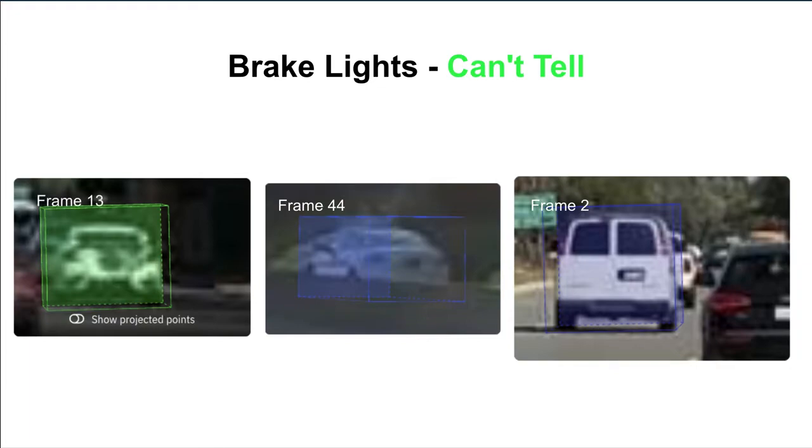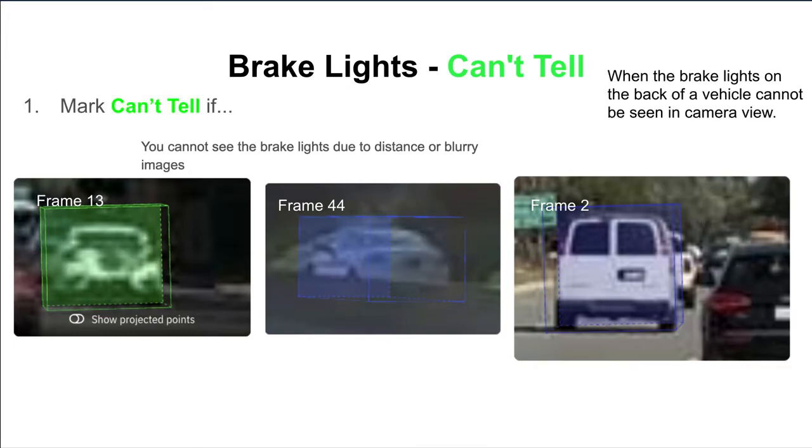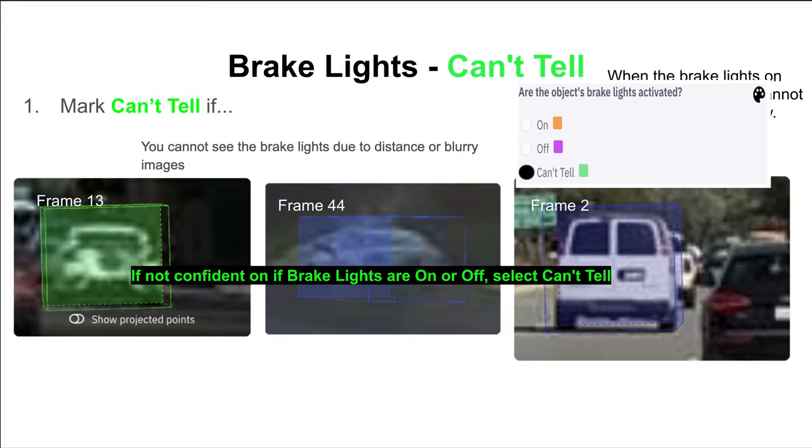Same thing for these examples. These examples are of vehicles that are just a little too far away, where we can't clearly make out the brake lights, so we want to put can't tell. If we're not confident if the brake lights are on or off, select can't tell.